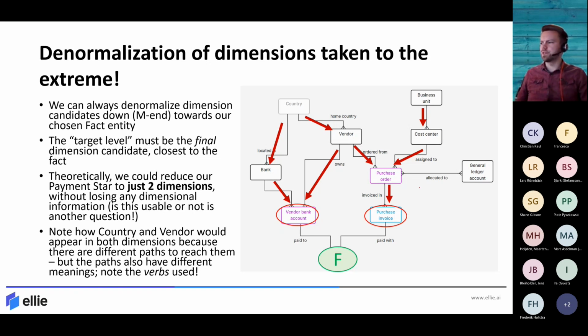So consider now here, for example, and pardon my terrible drawing, that we are interested in the country dimension here. So how does the country relate to the payment fact that we had here? We can see that it is possible to get to the country 3 different ways. Yes, actually 3. I think this used to say 2, but there are actually 3 ways. So we could say that, okay, well, the payment is paid to a bank account, which is in a bank, which is located in a country.